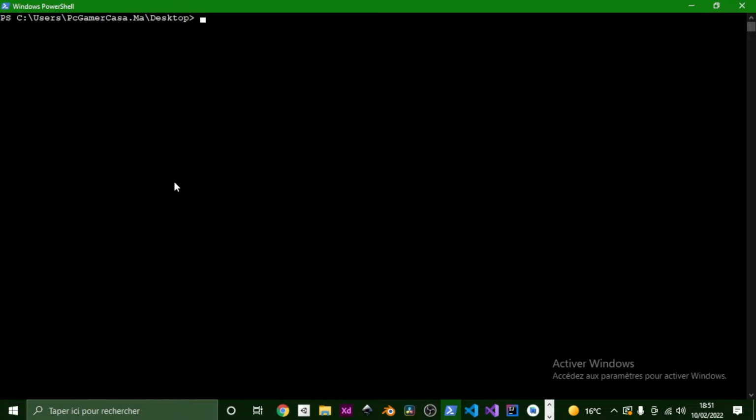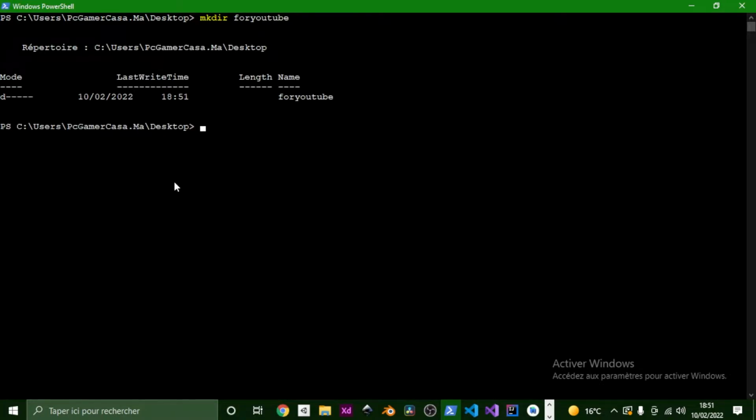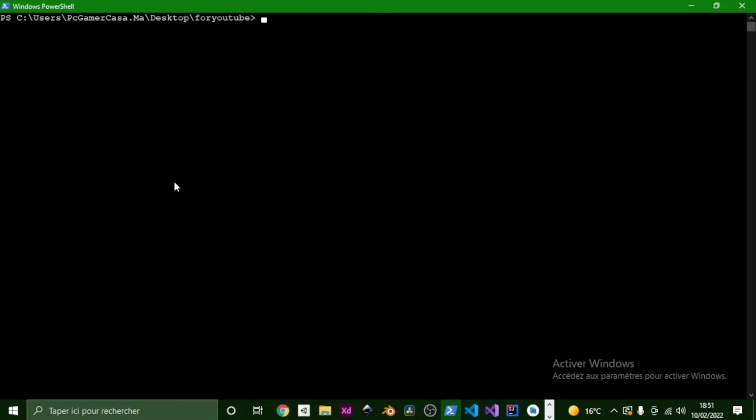In the desktop, I'm going to create a new folder or directory, mkdir, make directory, and I'm going to call that one for YouTube, and it has been created. I'm going to cd into that directory, for YouTube, and list what's inside of it just to be sure. So it's empty, there's nothing inside that folder.